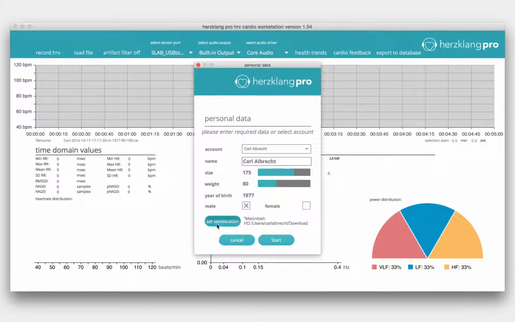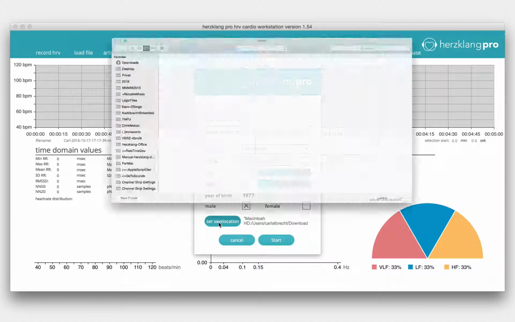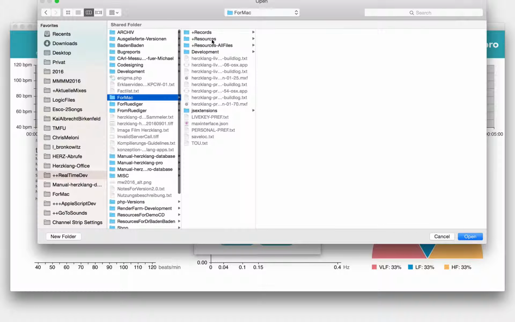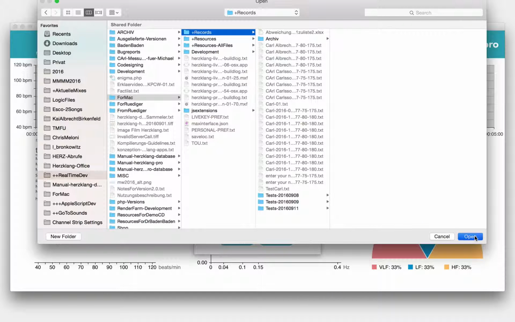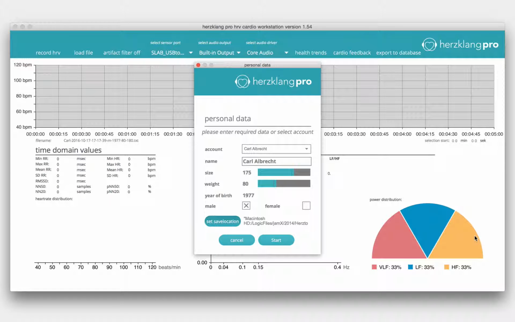You can select where Herzklang Pro saves the files on your computer by clicking on the button Set Save Location. This selection will be permanent between restarts of Herzklang Pro, and all files will be saved to that location until you choose a new save location.